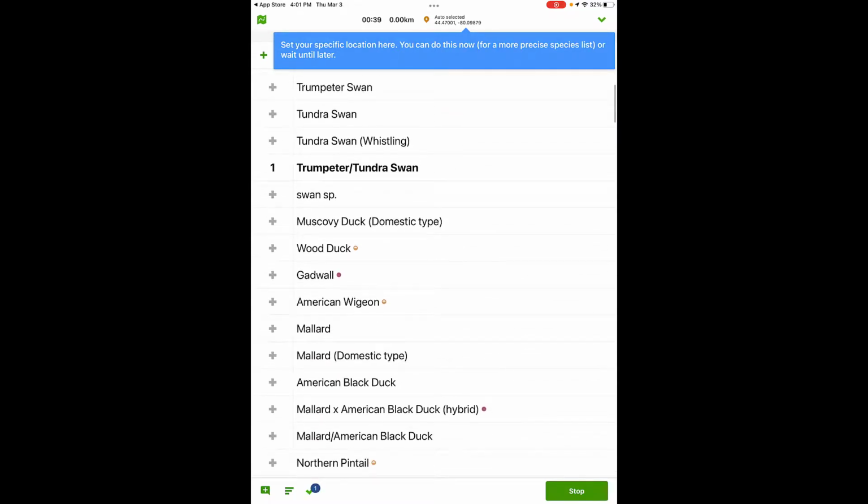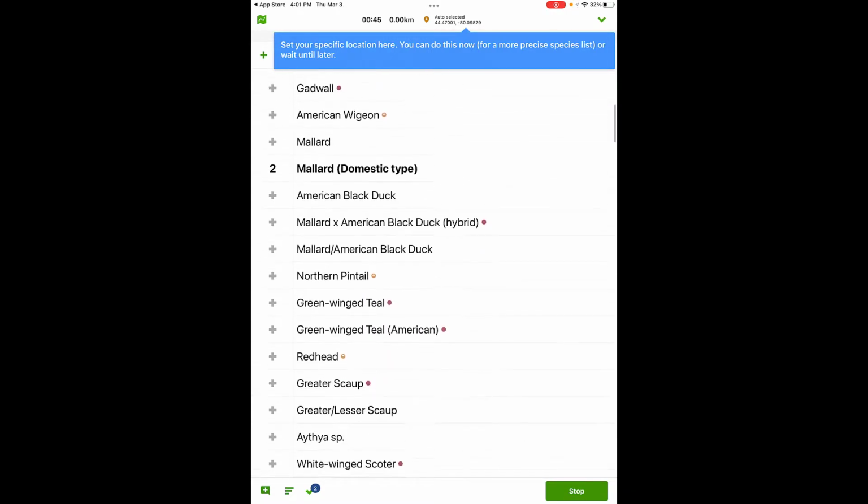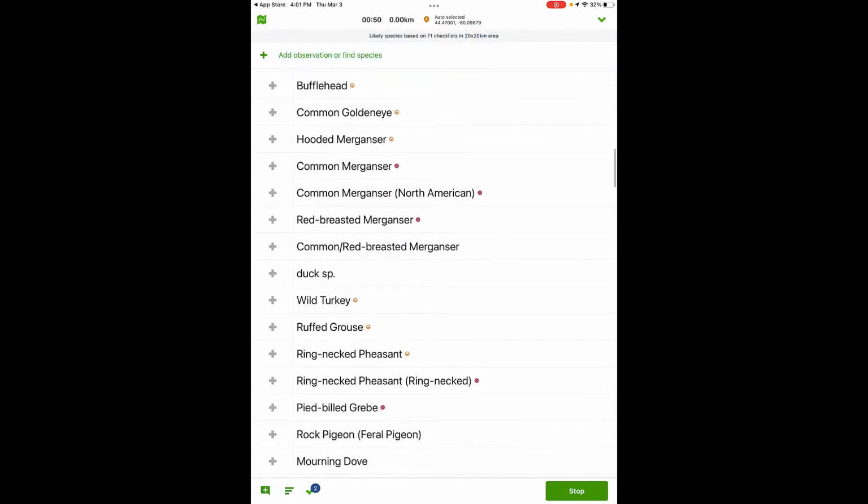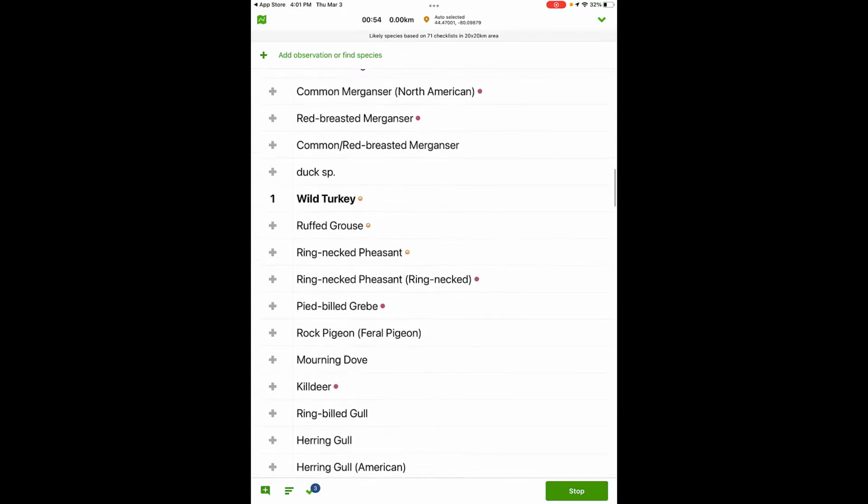If you hit mallard duck, like a domestic mallard duck, you can do that. If you see more than one, you can tap it again. That would be 2 ducks. You can keep on going down. You can just choose different things you've seen. I've seen a wild turkey, so we'll hit that wild turkey. Mourning dove, I've seen those as well. So you can see there now I have the 4 of them.